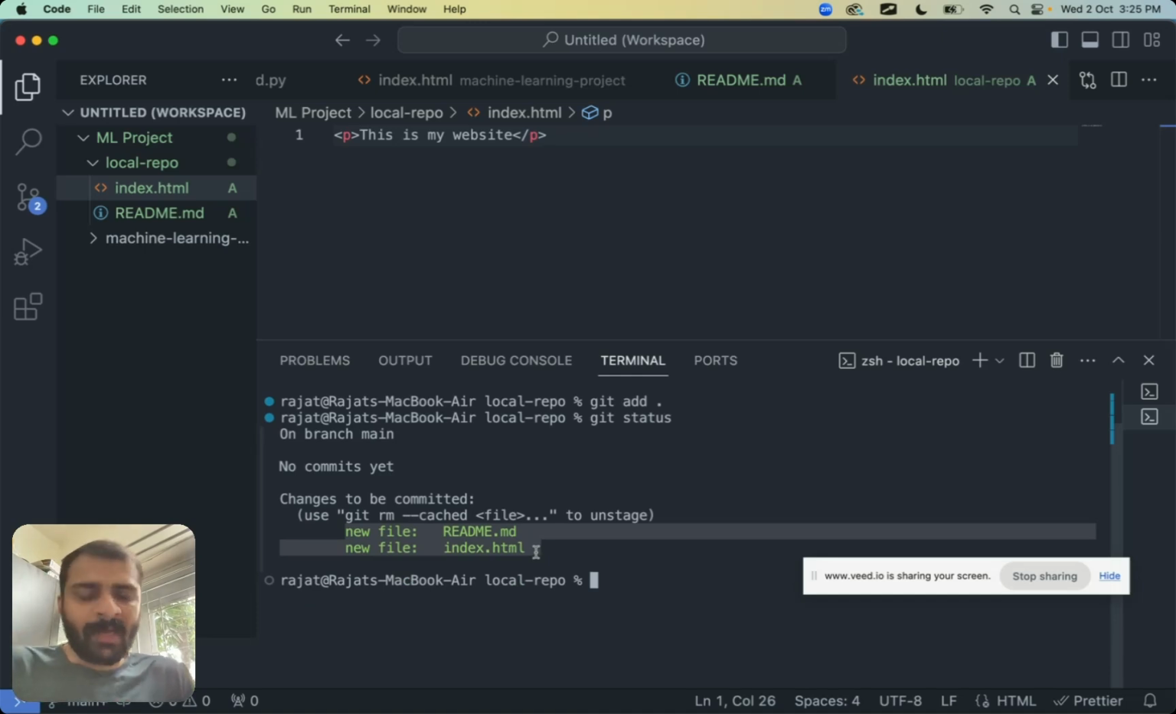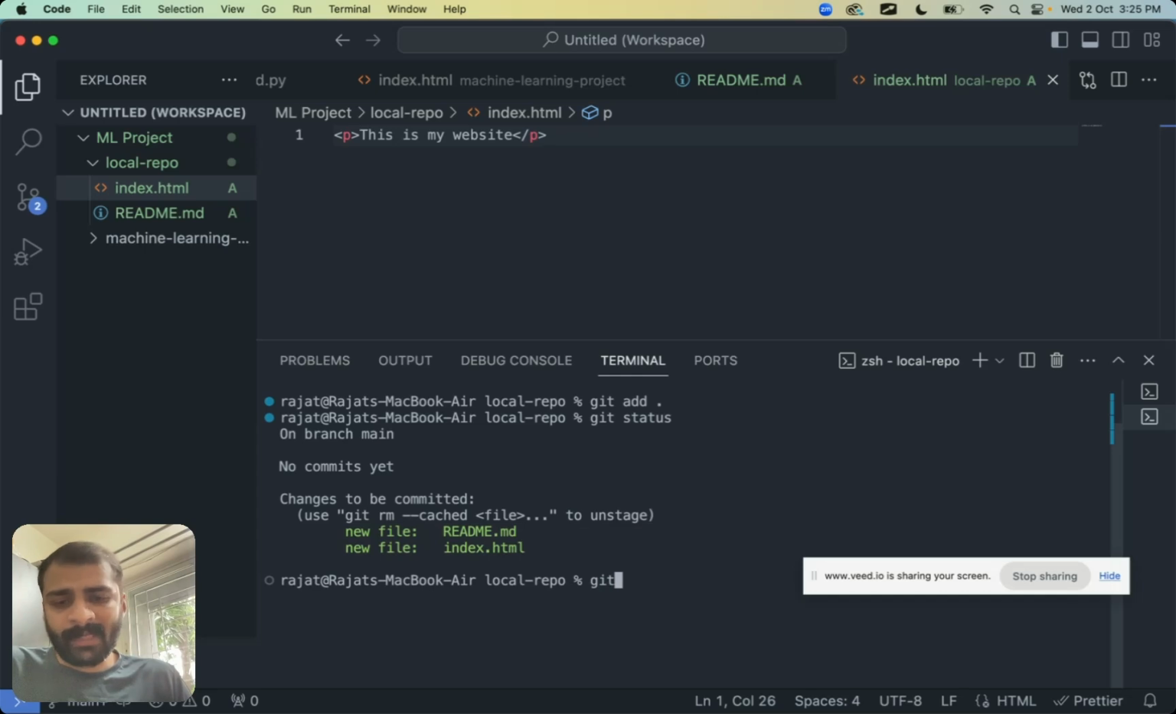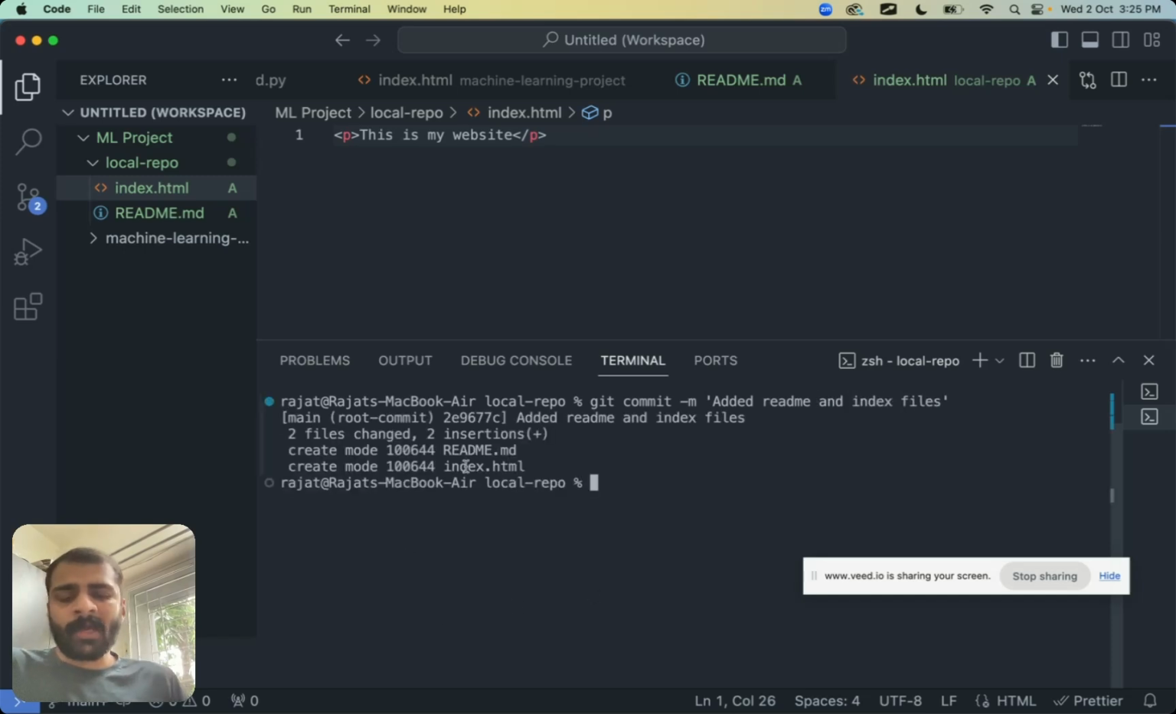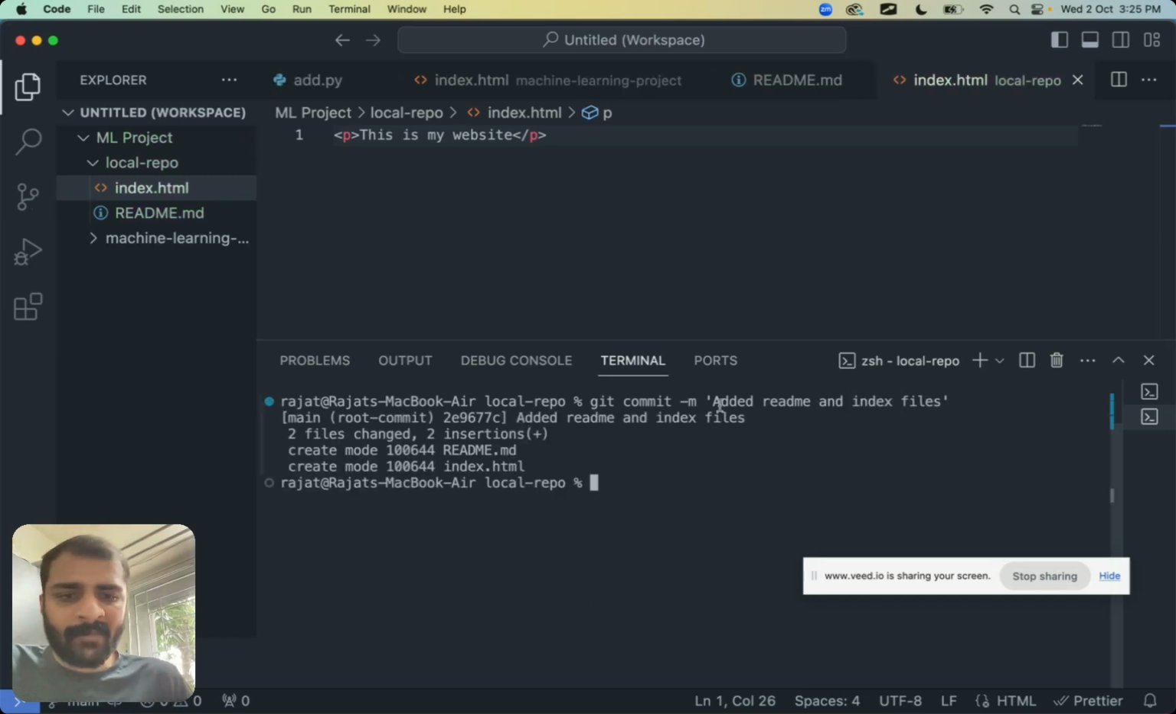They have not yet been committed, but they have been added to the staging area. That's very good. And now let me commit this. Let me clear this first so that you can see the commit command clearly. So I'm going to type git commit, and then the message which I'm going to put is "added readme and index files". So now you will see that we have committed these files and now they are ready to be pushed onto the repository.